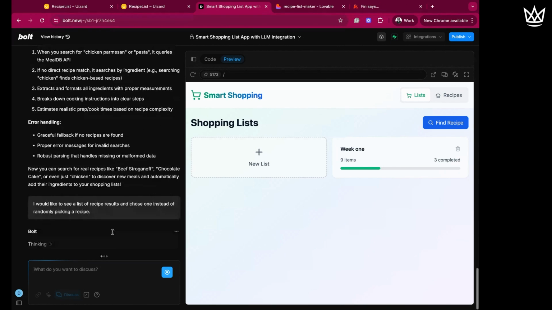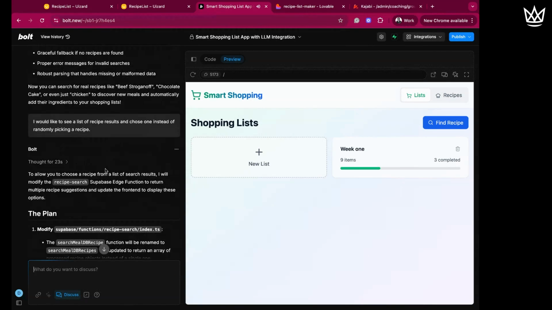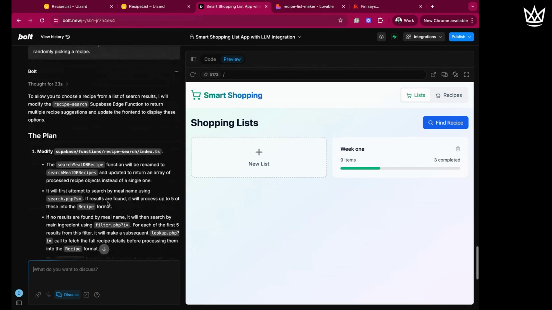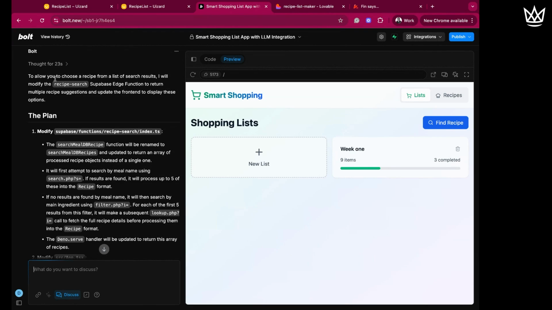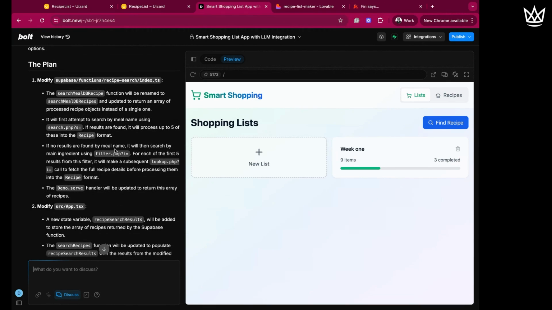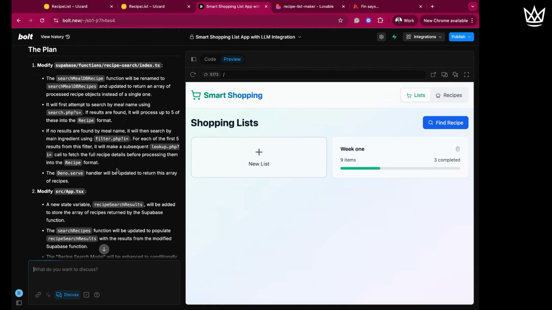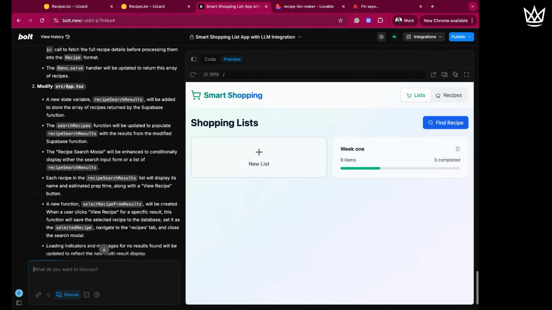It's thinking about it. There we go. So if we scroll up, we can see it thought for 23 seconds. And now it's telling me, hopefully you can see this on the screen. It's saying, to allow you to choose a recipe from the search results, I'll modify the recipe-search Supabase Edge function to return multiple recipe suggestions, etc. It's telling me what it's going to modify, the database changes it's going to make, the search function that's going to change, the modifications to the TSX.